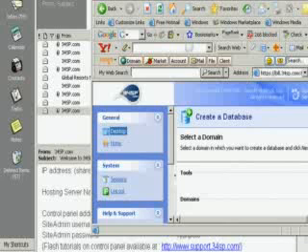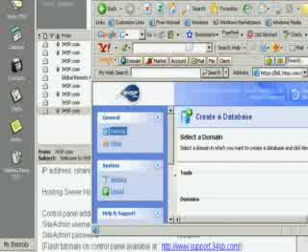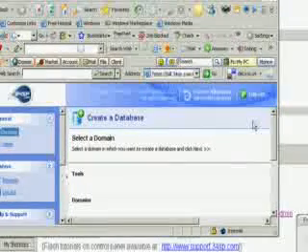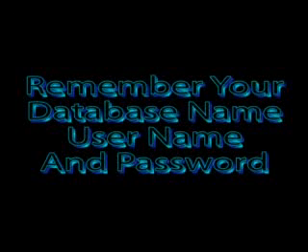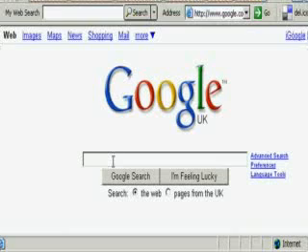Computer's going a bit slow. There we are, there's the database that I've already created. But to create one, you just literally click on the link there and it will create the database for you. All you need to remember is your database name, the username and the password. If you write those down and you create your database, you'll need to put those into the WordPress package, and that's it.